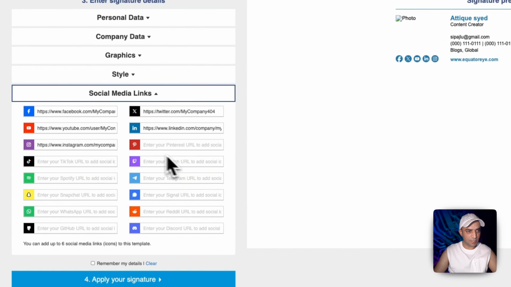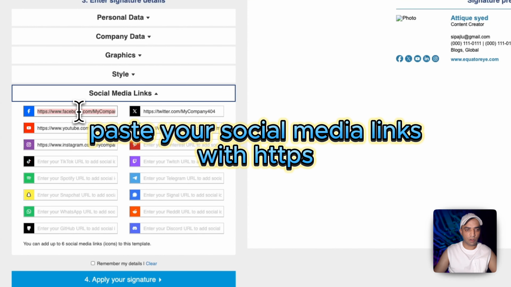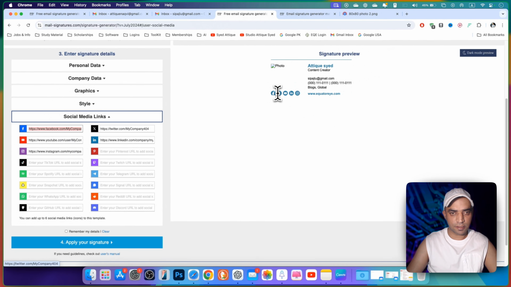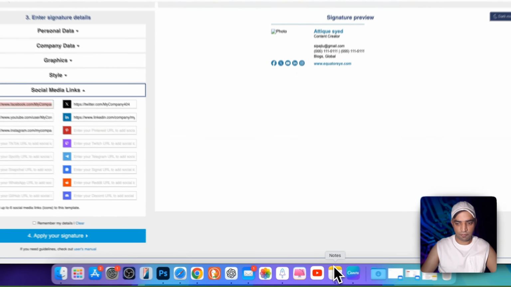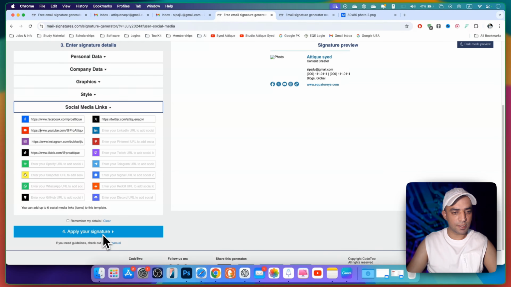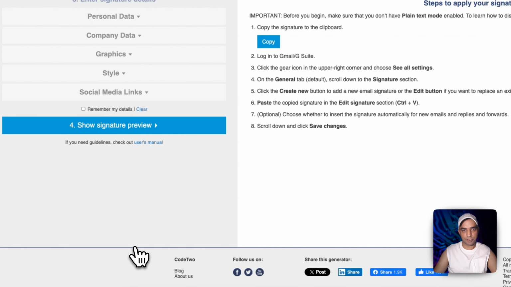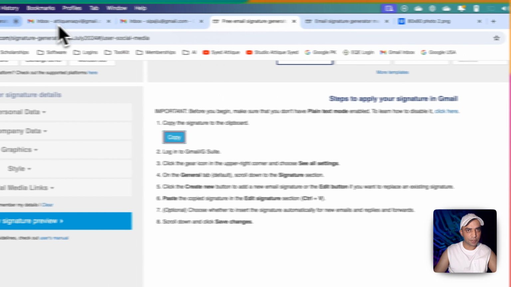Then go to social media links, and here you paste all the social media links, for example, for Facebook, Twitter, YouTube, or other social media. Let me copy mine. Now I have pasted all the links. Now go to apply for a signature. Copy this one. Now go to your email address.